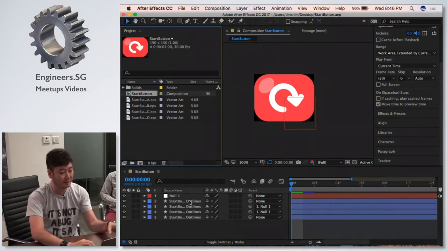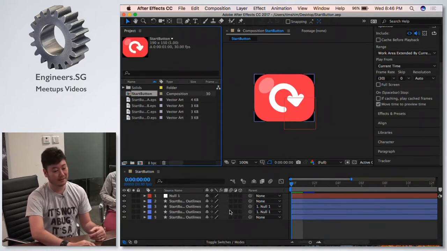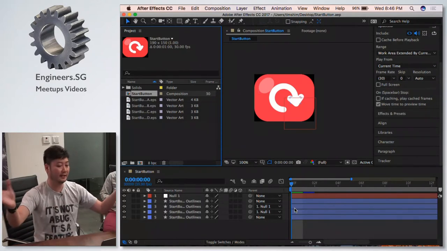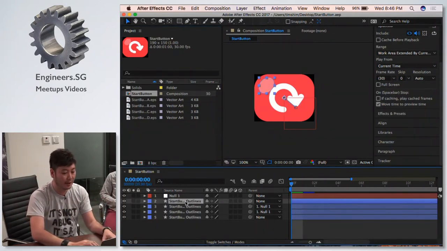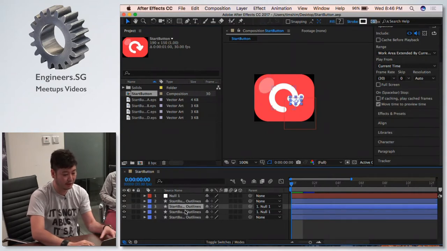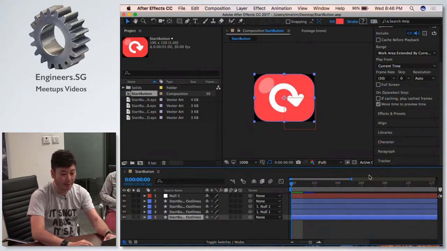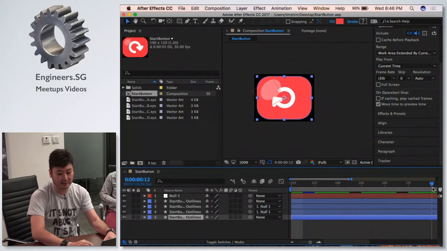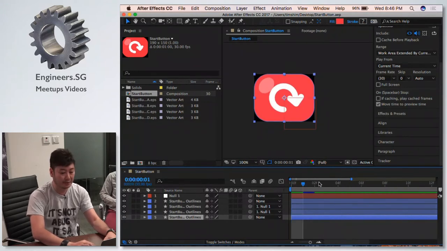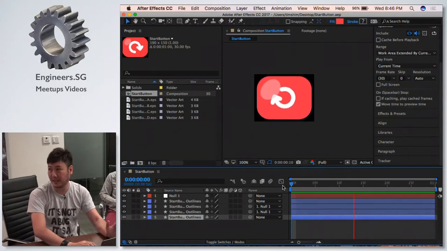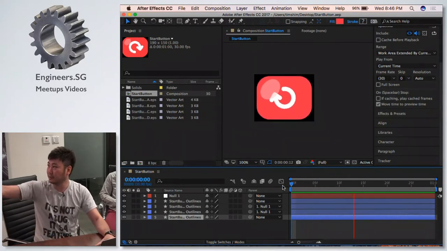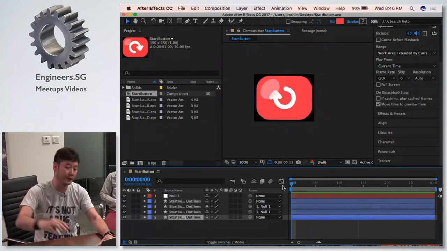A composition is basically just a workspace where you put all the layers in, all these different shapes. Composition has an element of time as well. So I can just play it, and it'll do something like that. This is just 1 second, so it'll just loop over and over again.